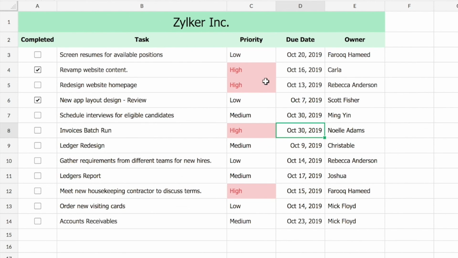As you can see in this cell range, those cells containing the value high are highlighted with the given format. This way I'll know which tasks are supposed to be completed immediately and which ones can wait.